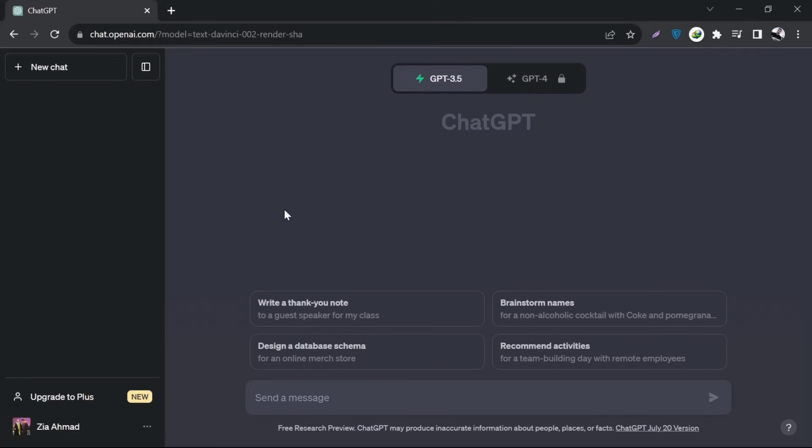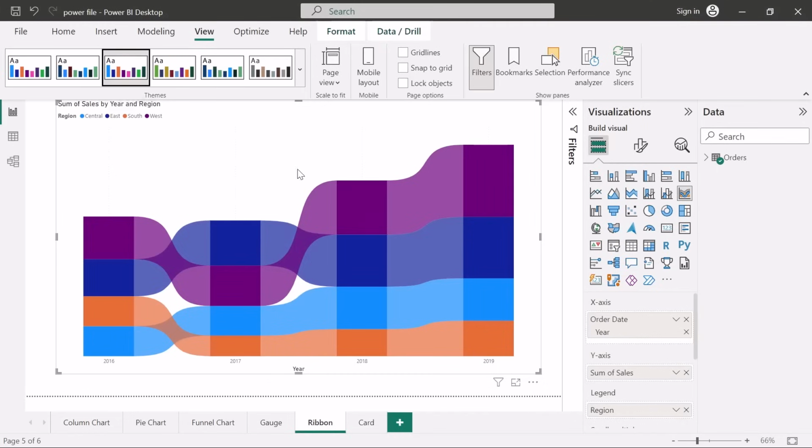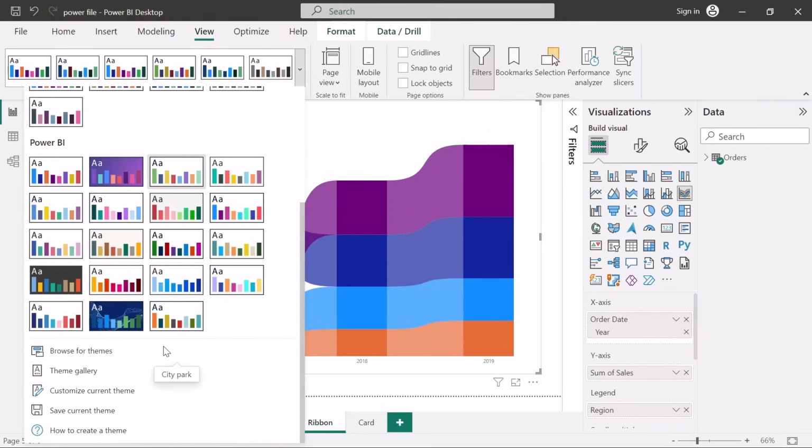Okay, so first of all, you can say ChatGPT is just like another human being that is responding to you. Whatever message or task you write over here, ChatGPT will solve that particular task for you. So right now, my task is I want to create another theme. I am not satisfied with any theme that is available over here.